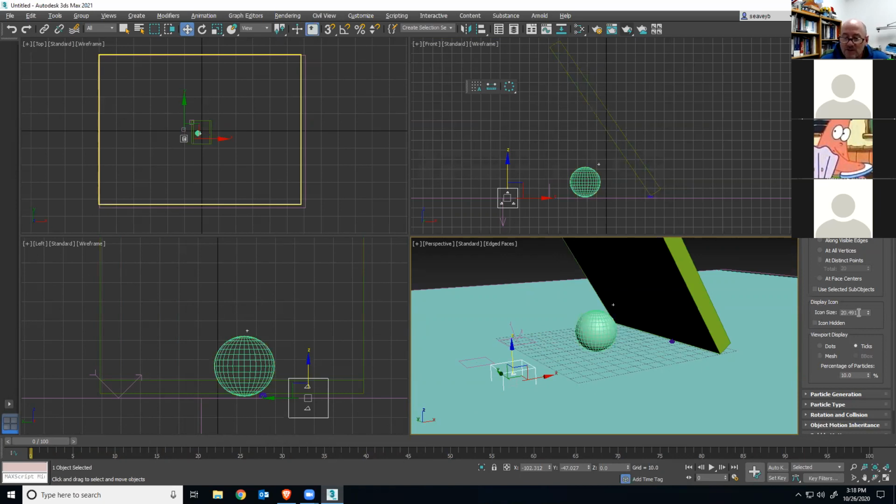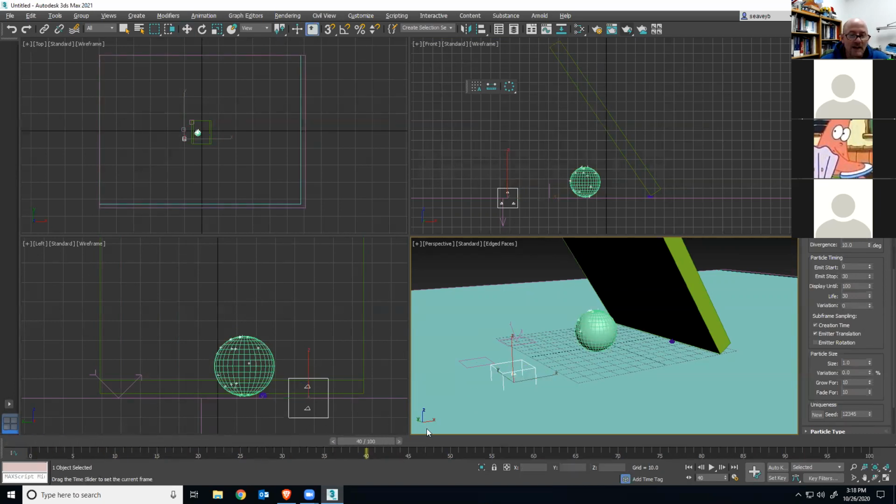But if I put the speed, let's see, where's the speed? I'm going to put the speed down to 0. Okay, so now they're just being generated, and indeed they are all over the surface here.